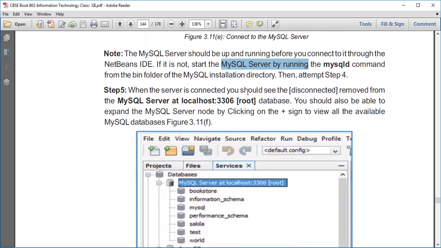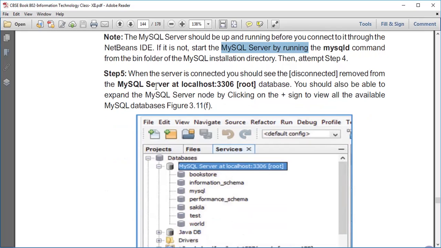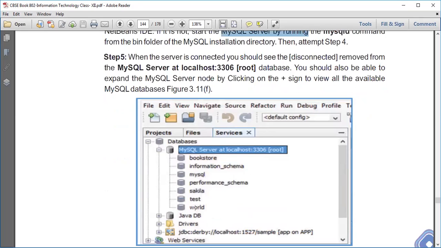Right? When the server is connected, the disconnected part will be removed, and we'll get this link: MySQL Server at localhost, at this particular port. This means the server is connected, and all the types of databases lying in SQL will be listed.